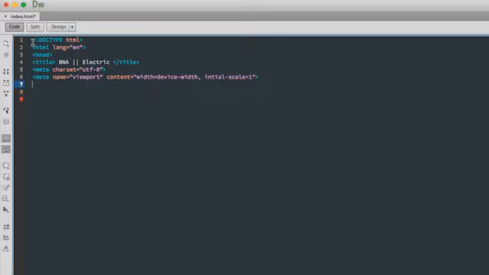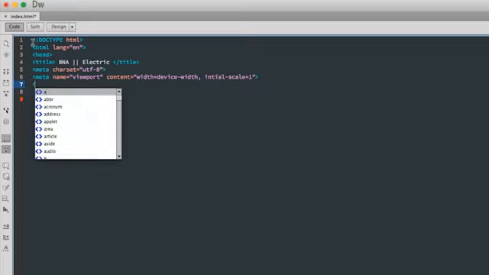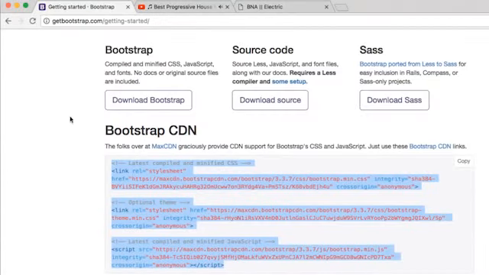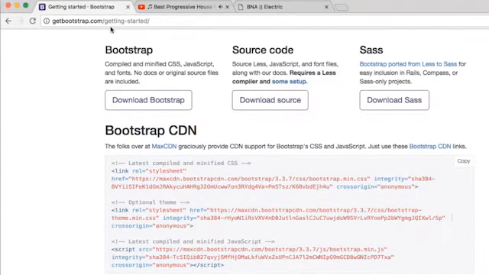So after we have that done, I'm gonna add a note here. This is where we add our Bootstrap CDN. This is what makes our site function using Bootstrap. So let me show you where you can get it. You can go to getbootstrap.com. You can either download it or you can copy the CDN from here.